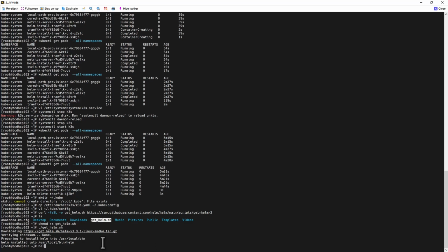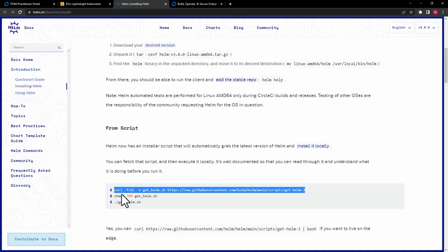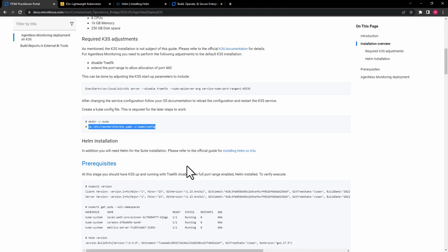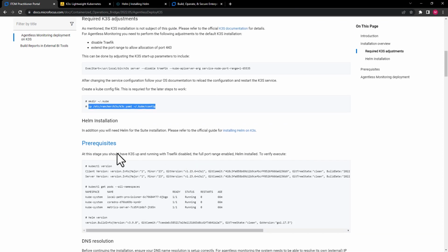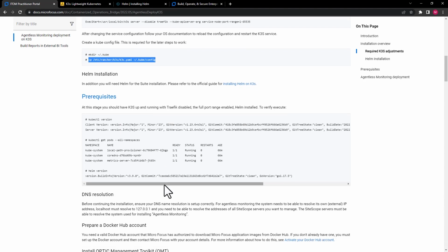Let us quickly verify what is the version we have got. It should be 3.9.1. That's the latest available version in the repo, and we have that in place. Going back to our practitioner portal, yes, we have the prerequisites, and we have the Helm version, Kubernetes version, these things.